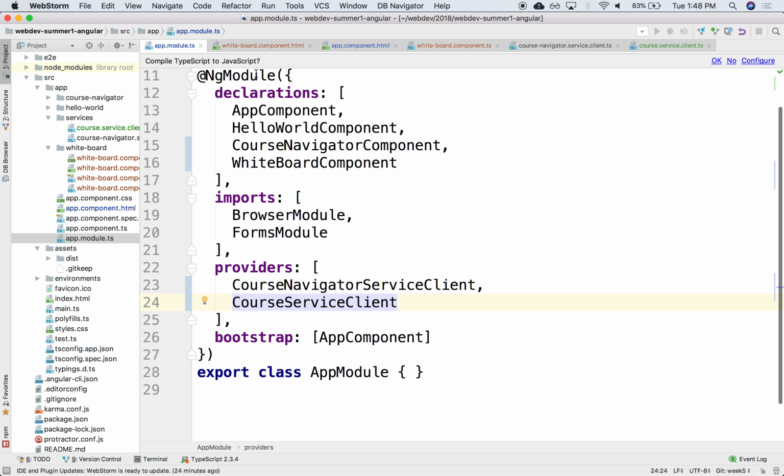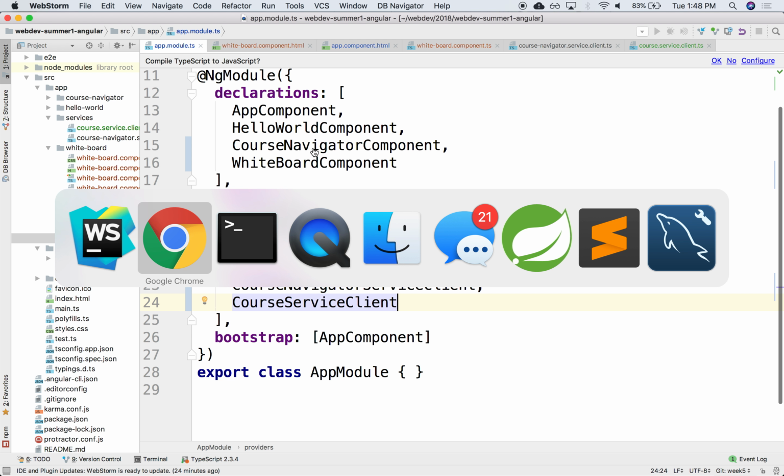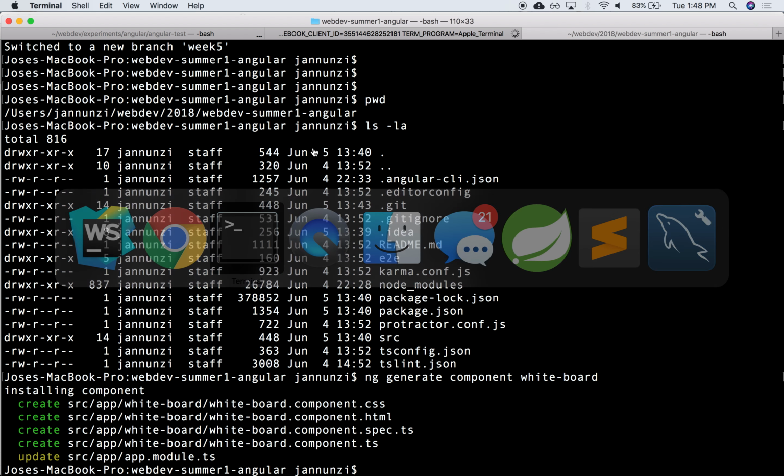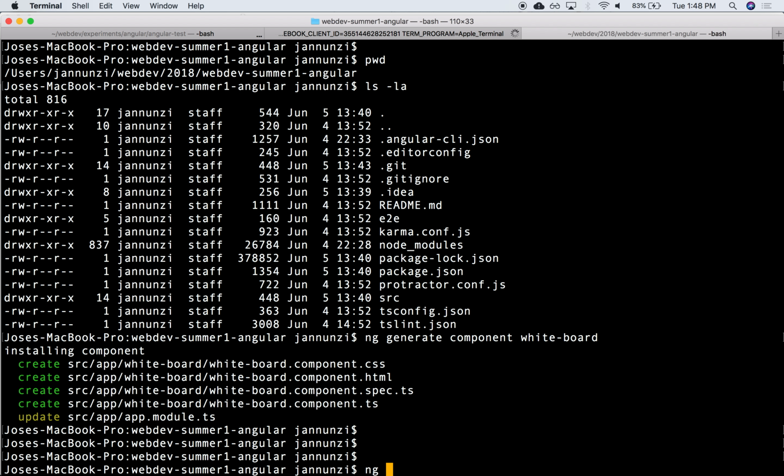That's great. So now that we have that, we can create our component, our grid component. Let's see. We'll create a new generate component. So this will be a course grid component.